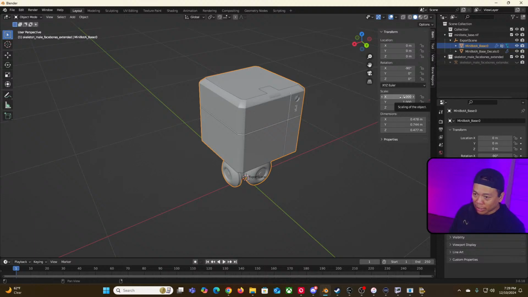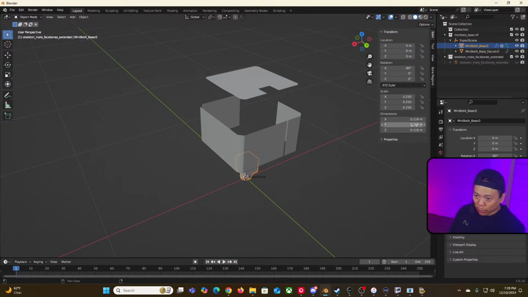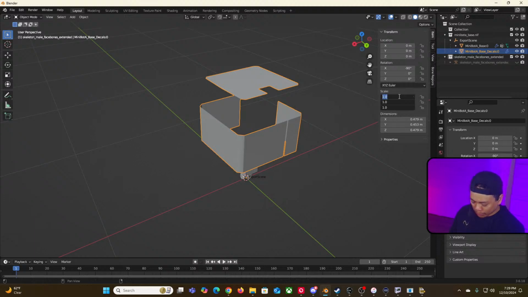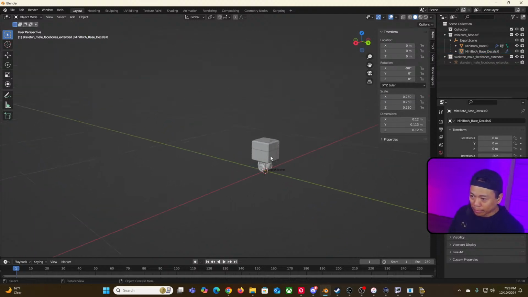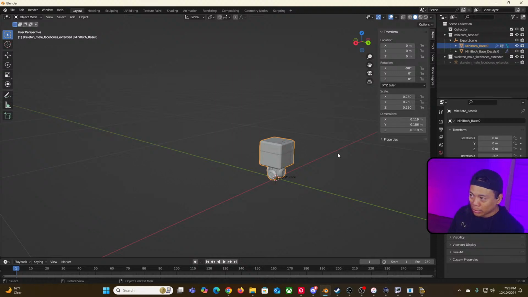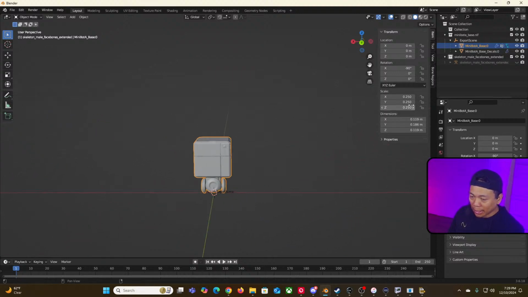So initially what I did was I went to scale, and the scale was 0.25, and then I figured out what the dimensions are. 0.25, boom. So those are the dimensions: 0.119, what was this? 0.186. Let me copy that, 0.186, because the other one's easy. So yeah, you had that there. And I'll do this one too. But yeah, go back to Minibot base, and now I know that it's 0.119, 0.186.